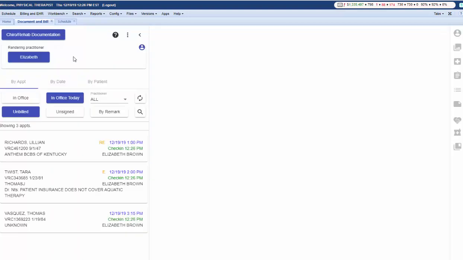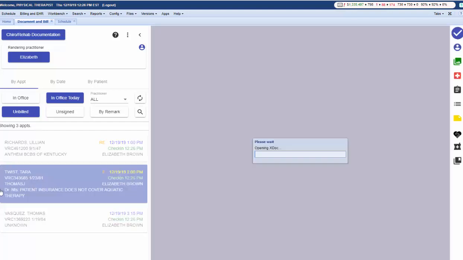I think the easiest way to move forward would be to use the document and bill. So you would click on whatever documentation you want to use. Rendering practitioner, we've established, will be Elizabeth, who will be doing the note. We have the patients who are in the office and that have not been billed out yet. And in this case, we see Lillian, Tara, and Thomas. We can click on them.